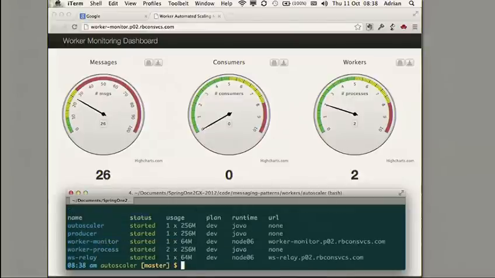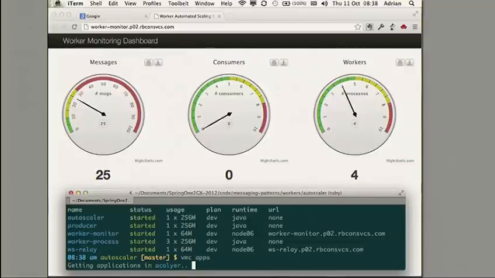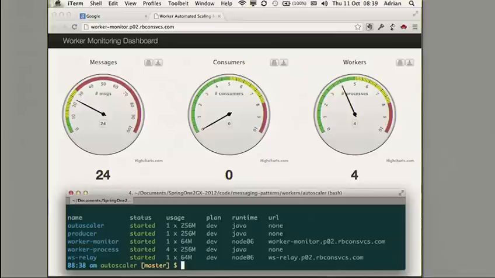If I do VMC apps, you'll see there are now two instances of that. The message backlog is still going up. We're not quite processing fast enough, but it's going up slower. Oh, we started another worker. Okay. If we were in a good position, the system would now be stable, right? The workers are enough, but the queue is still quite high. So the latency is still too high. We've got too much of a backlog in the queue. We want to bring that down.